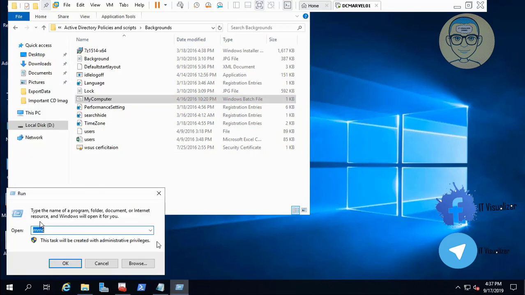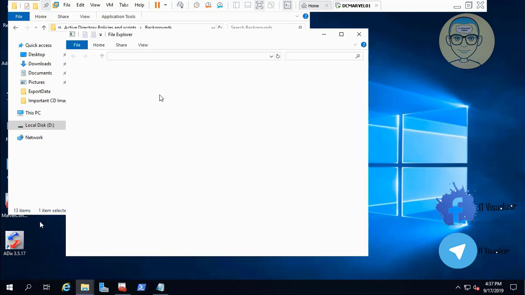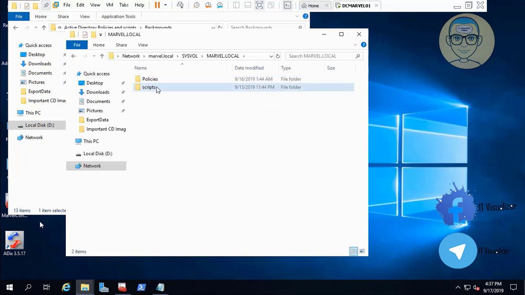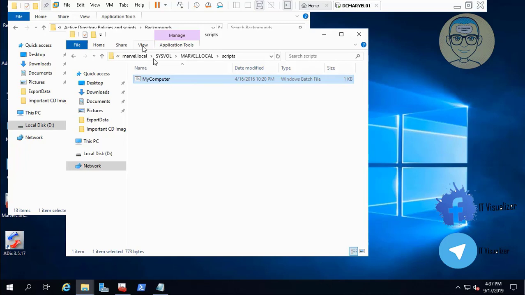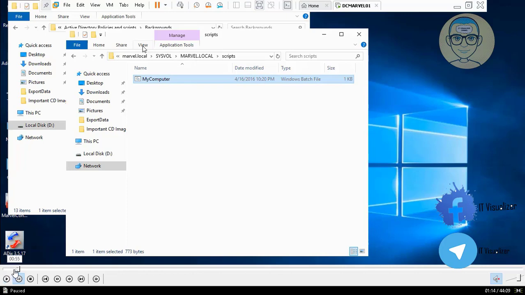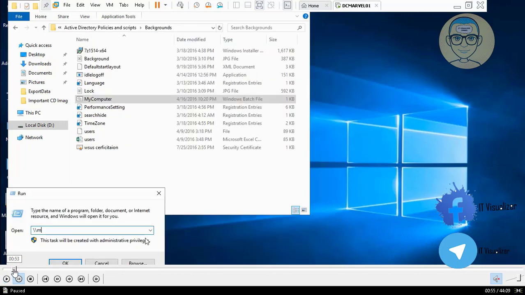So you will press Run, and then we will type the name of the domain, which is marvel.local, and then we will type netlogin. This is exactly the same as typing C Windows sysvol then the scripts folder. This is the share name of the scripts folder. So here we can see marvel.local then scripts, okay. So here we can see marvel.local sysvol scripts, okay, this is the same as you type C Windows sysvol scripts.